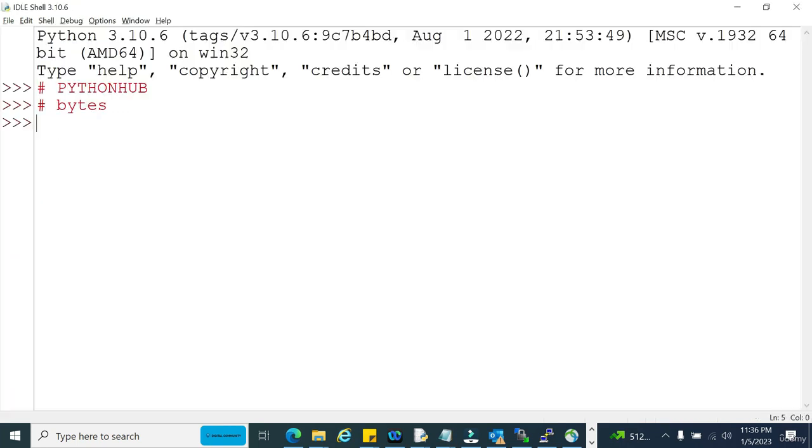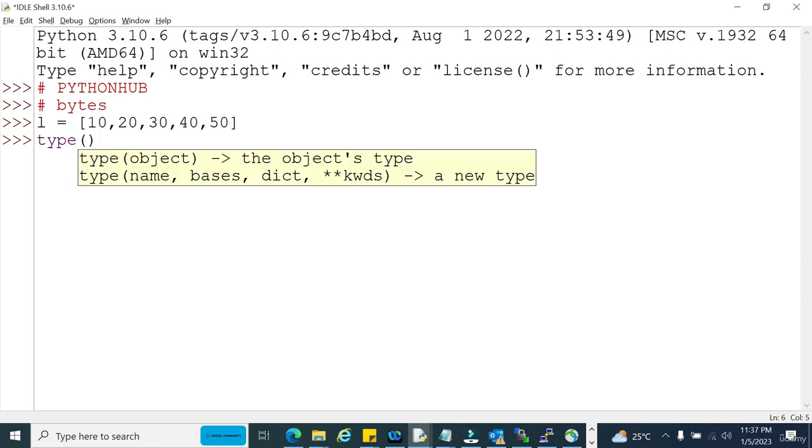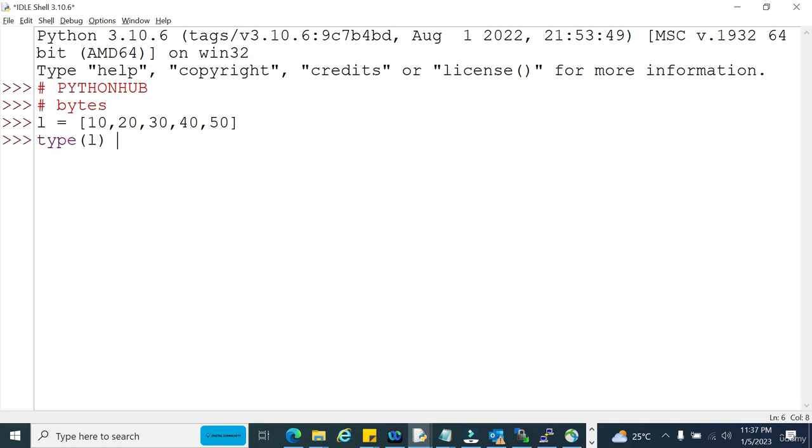Now let me create a collection of elements. I'm taking numbers from 10 to 50 as a collection. By default, if we check the data type here, it will come as a list, because in Python anything taken inside square brackets will be considered a list. By default it will be considered a list.